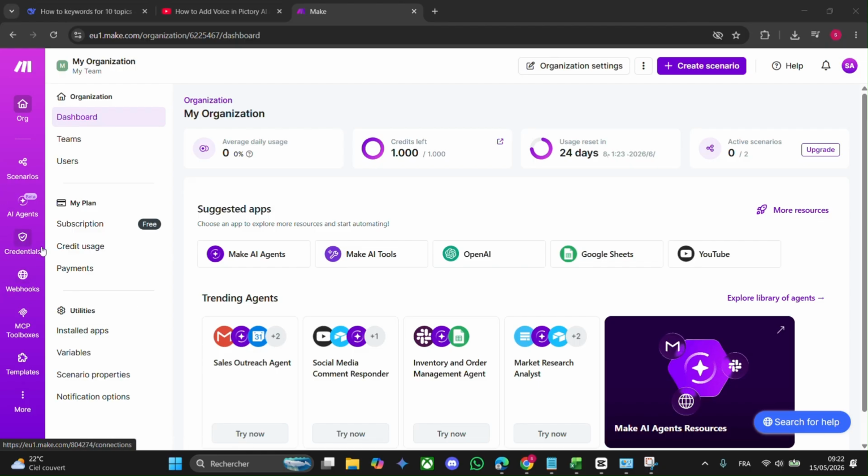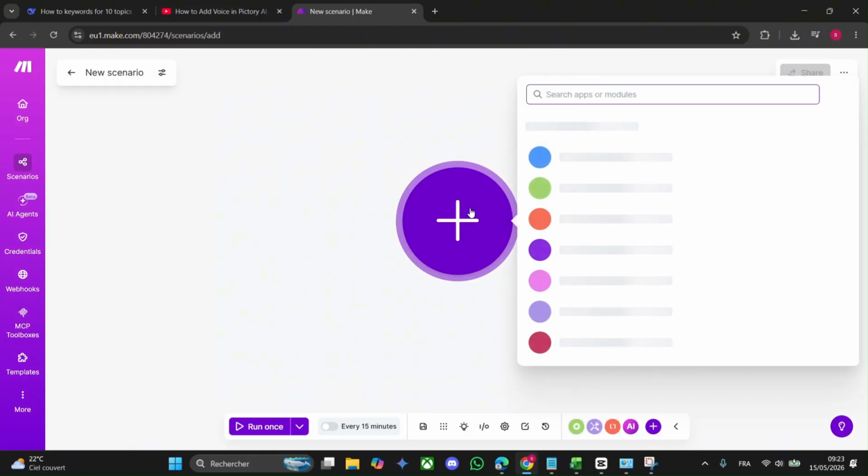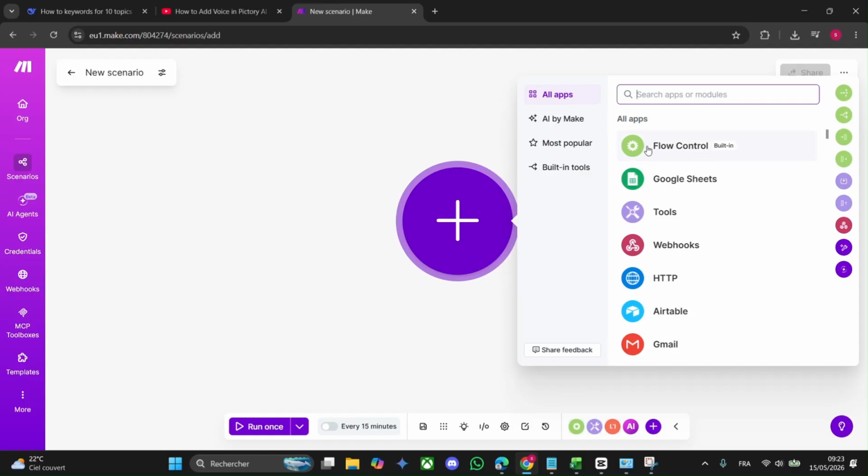So, looking at your make.com account, head over to the left sidebar, you find the webhooks link, click on it. This will get you to this page. Click on purpose here to start building your webhook. So here, just click on the plus button, select the tool that you want to create your webhook with.